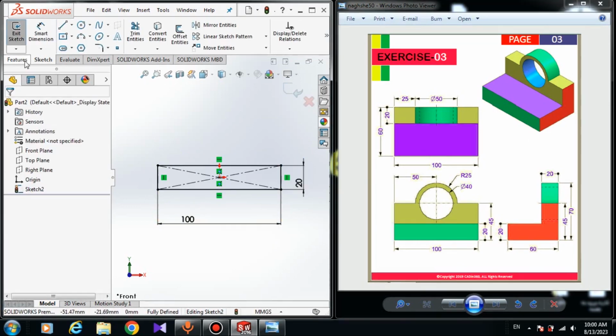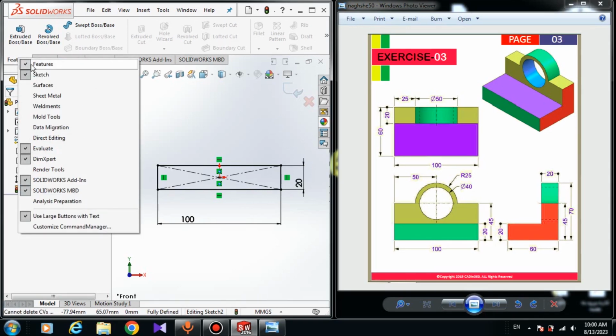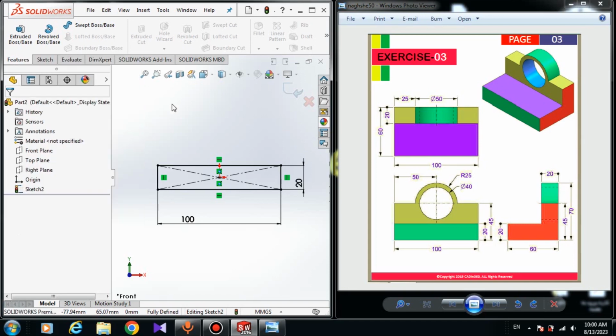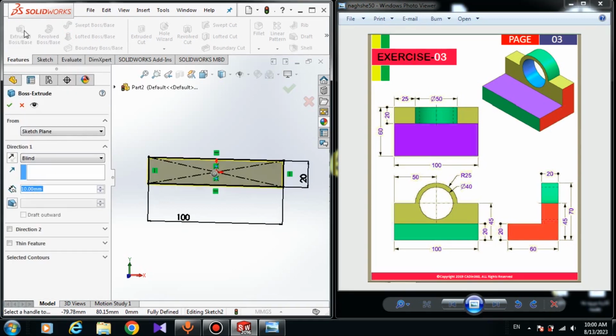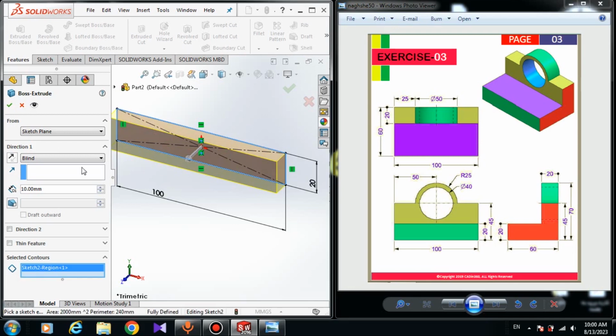And I have to extrude the sketch. For extruding the sketch, come to the feature tab. If you don't have the feature tab, right click and click on feature. So you can turn on or turn off the feature tab. And here click on the extruded boss and base. And in selected contour, choose this region. Here must be blind. Don't turn on these two options. I will go through these options in the other videos.